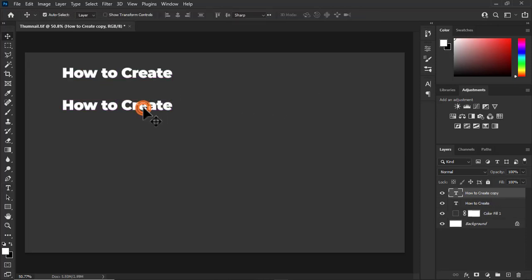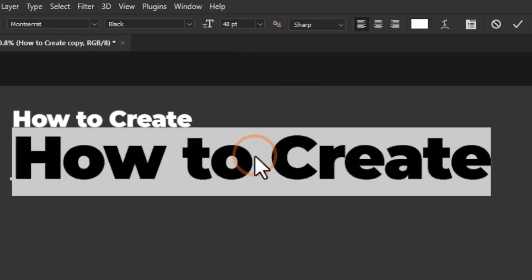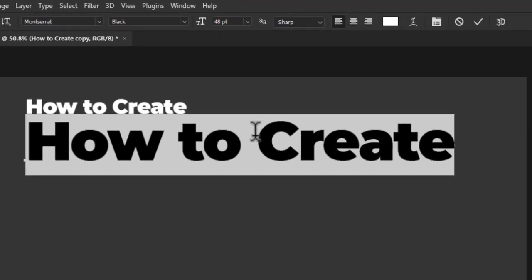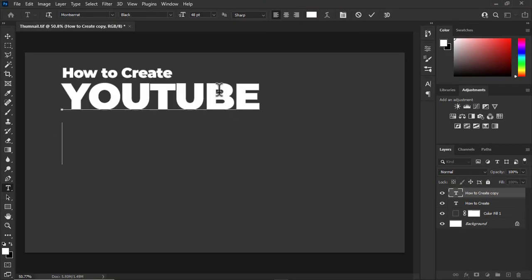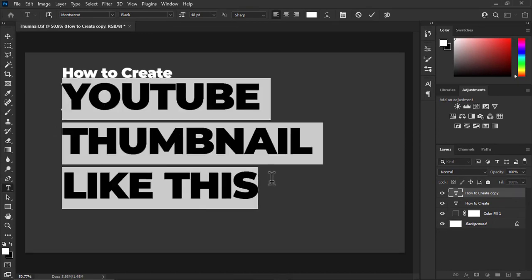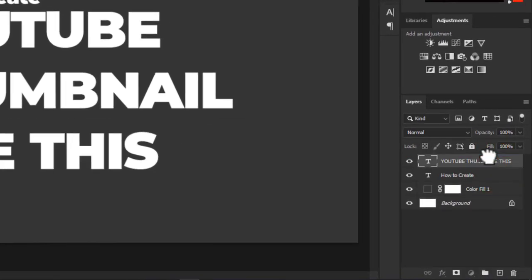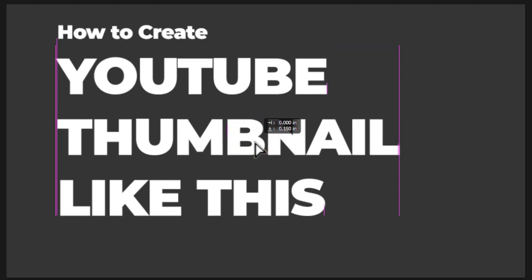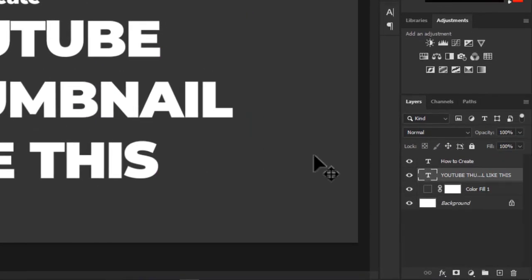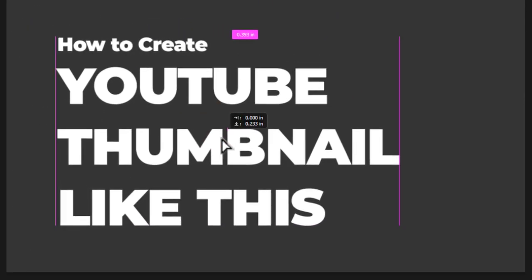Duplicate the text and follow these settings. Type this in uppercase. Rearrange the layers like this. Hold shift as you click and drag the text down to move the text in a straight line. Select both layers and align text properly at center.